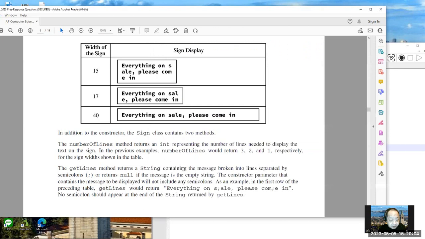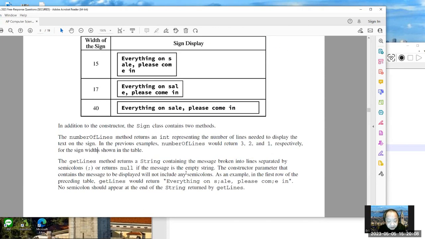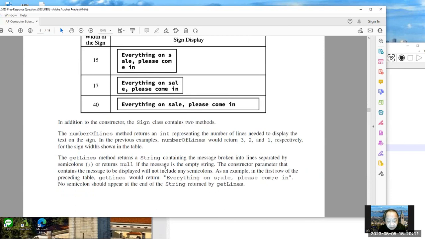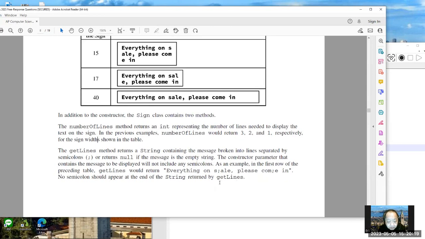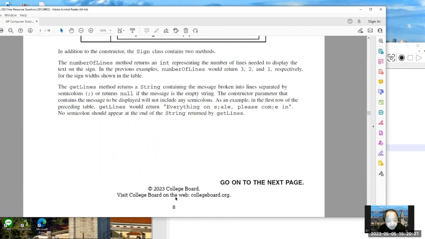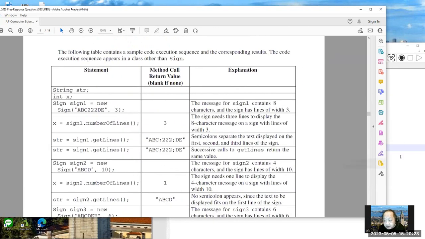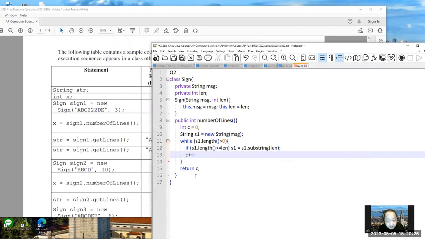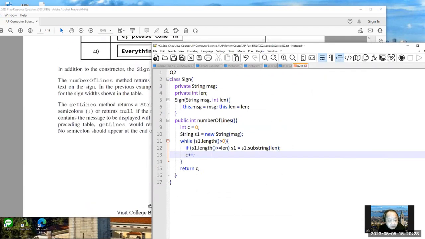So this one is the first function. The second function is getLines, which breaks the message into lines separated by semicolons, returned as a string by getLines. So this one, part B, is called getLines.